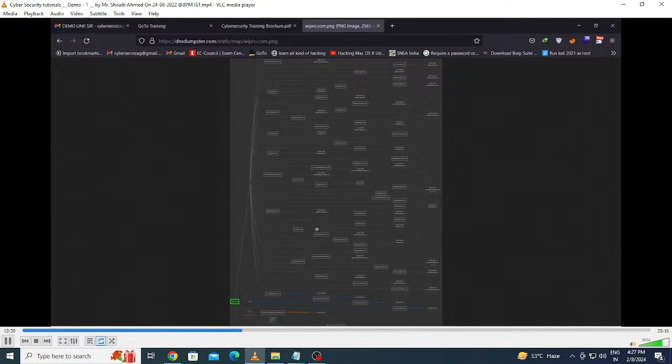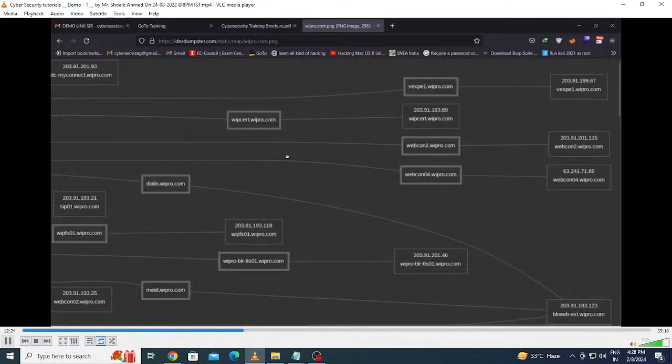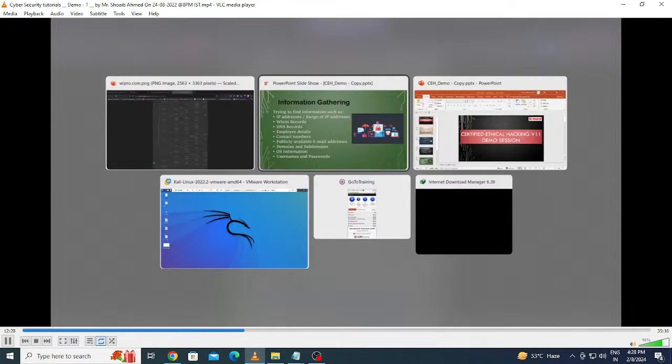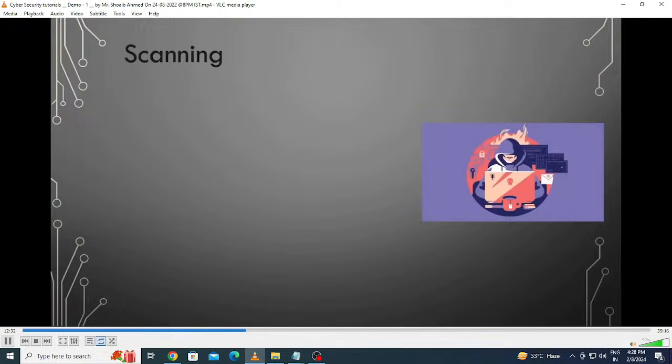Okay, so we have to see that whatever Wipro is disclosing, all these servers one by one are completely secure. After information gathering is done, we go to the next phase, which is known as scanning or enumeration. Now, one of you asked me what scanning or enumeration is. This is nothing but trying to get some extra information about the target by making active connections.